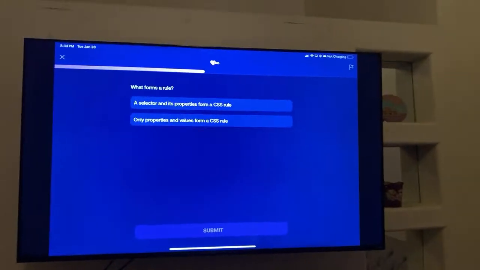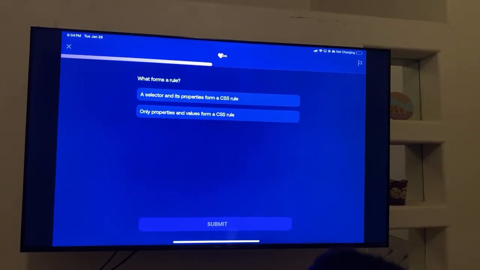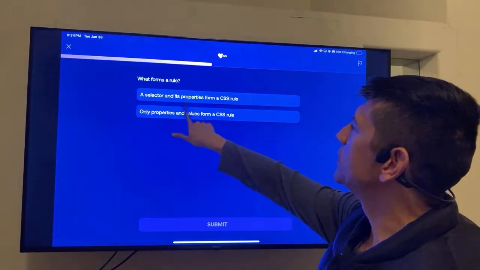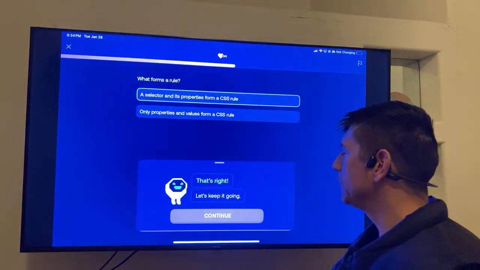Okay, so what forms a rule? A selector and its properties form a rule, or only properties and values. So, a selector and its properties is going to form the rule. Okay.